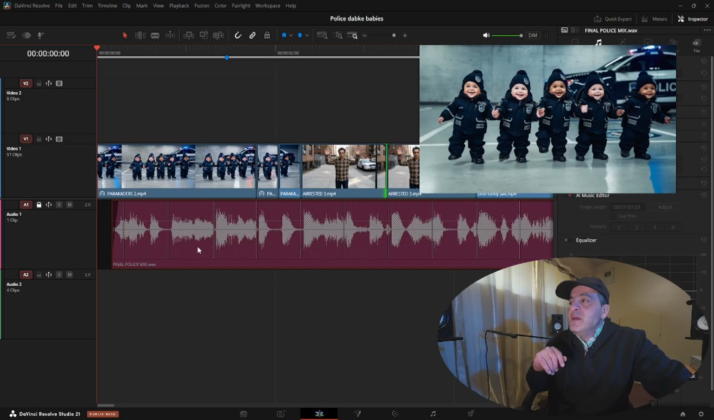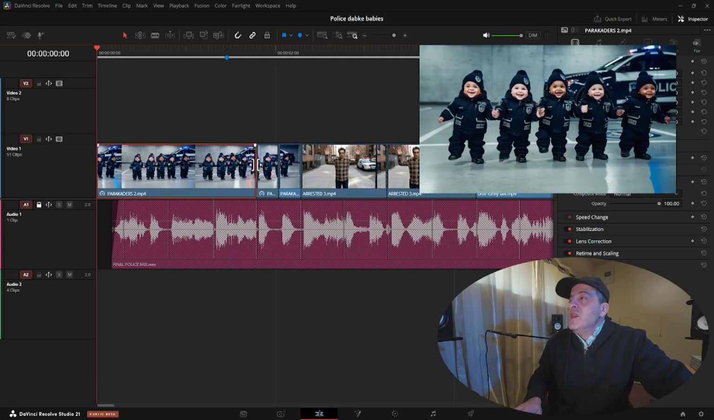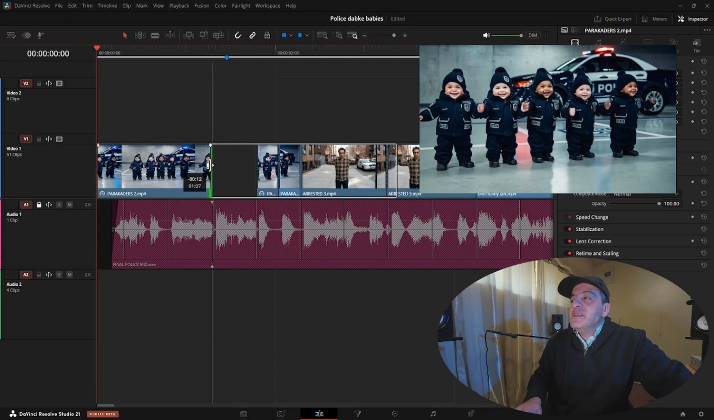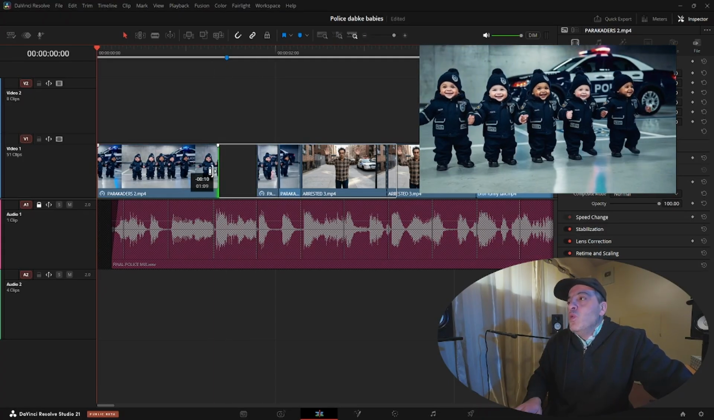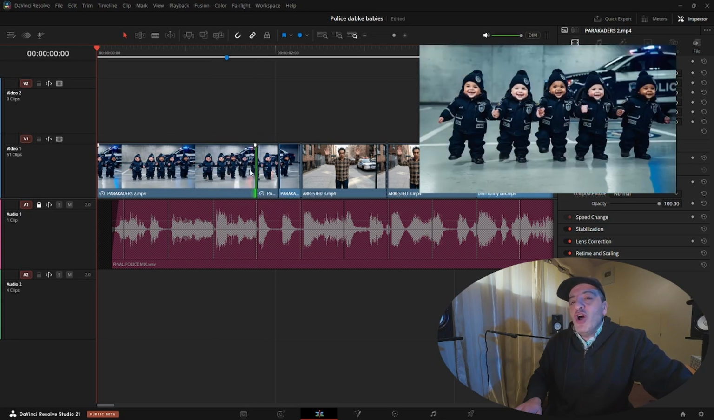So we lock that. The other thing I do first is right click and show music beats. And what this allows you to do is basically cut to the beat, right? So for example, if I move this, look, it snaps right to the beat. What's also cool is you can edit on the fly as your timeline is moving.